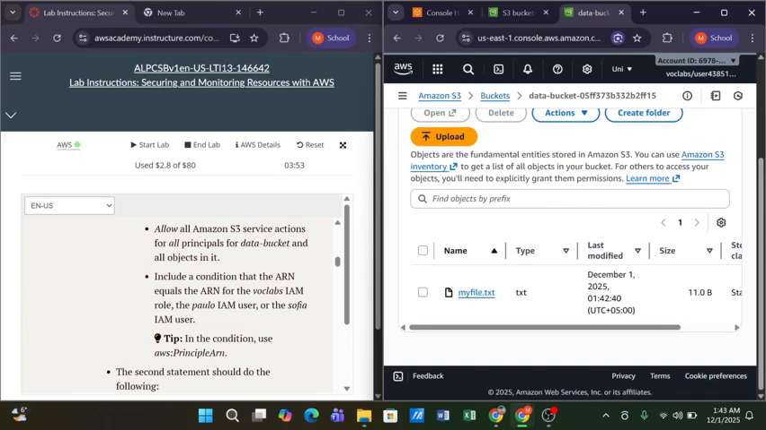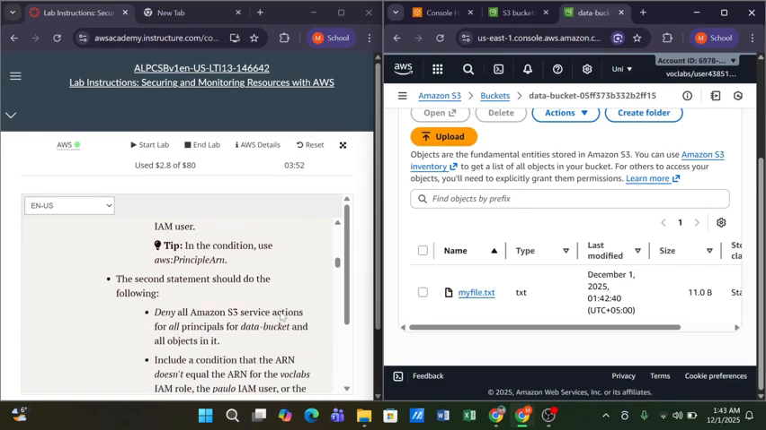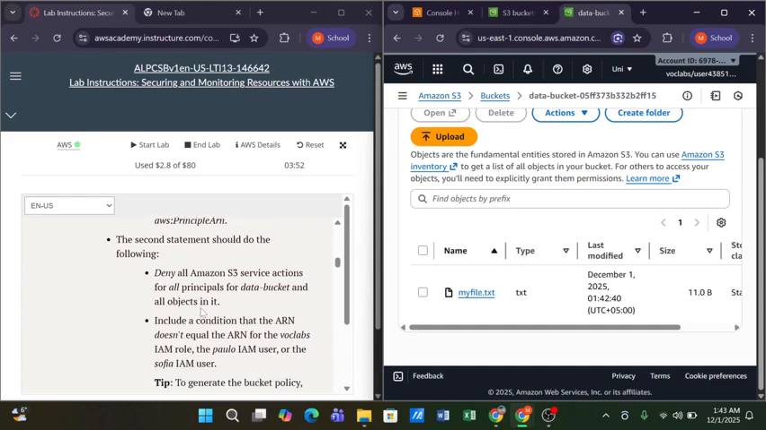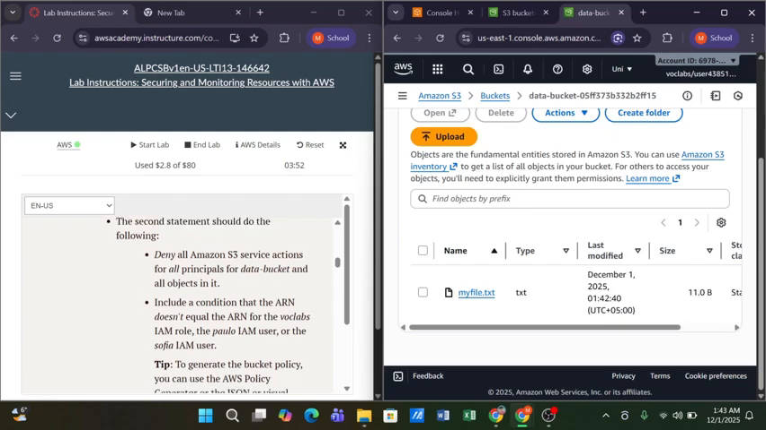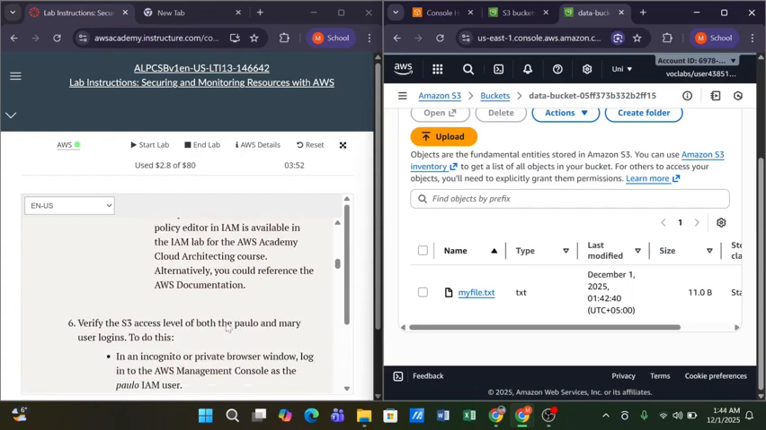Include a condition that the ARN equals the ARN for the Vocalabs IAM role, the Polo IAM user, or the Sophia IAM user. So we will be applying a policy for Polo and Sophia, not for Maria. And for the second policy, deny all Amazon S3 service actions for all principals for the data bucket and all objects in it. Include a condition that the ARN doesn't equal the ARN for the Vocalabs IAM role, the Polo IAM user, or the Sophia IAM user.